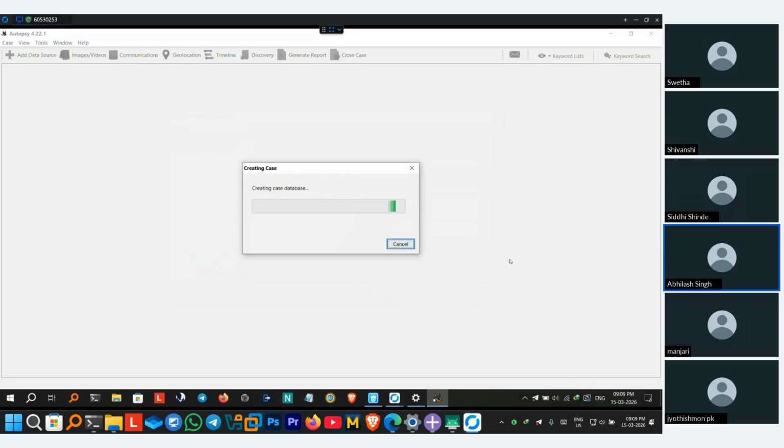Now it is creating a case database, and after that I'm going to show you how we are going to bypass the password of his Note 4 device. Okay, I have already got the permission for that, and I'm going to show you another tool for that. Now the database is created, the case is created. Now we add the evidence, right?